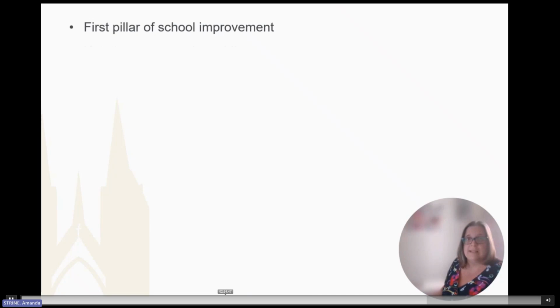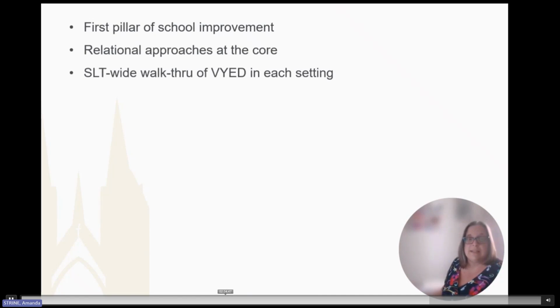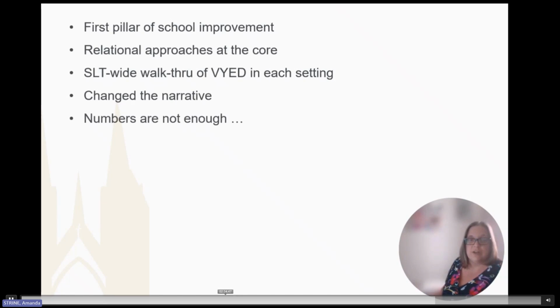As part of the wider piece of work around attendance and school improvement, we've increased the amount of work we've done to target and support attendance with the senior leadership teams, and we've taken them on a walk through their own VIED reports so that they can truly get to the heart of what it says, not just see the report and explore it. We've also been doing that now with the Year 6 data set in isolation, but the numbers on their own aren't enough.